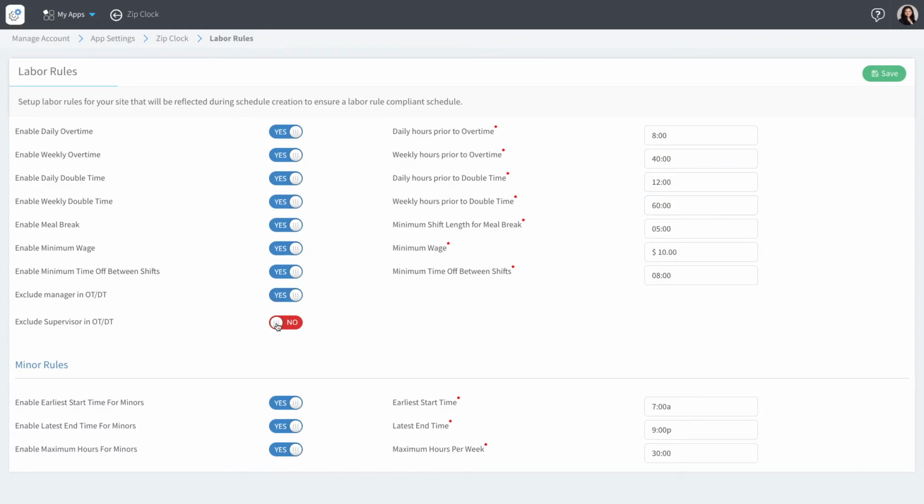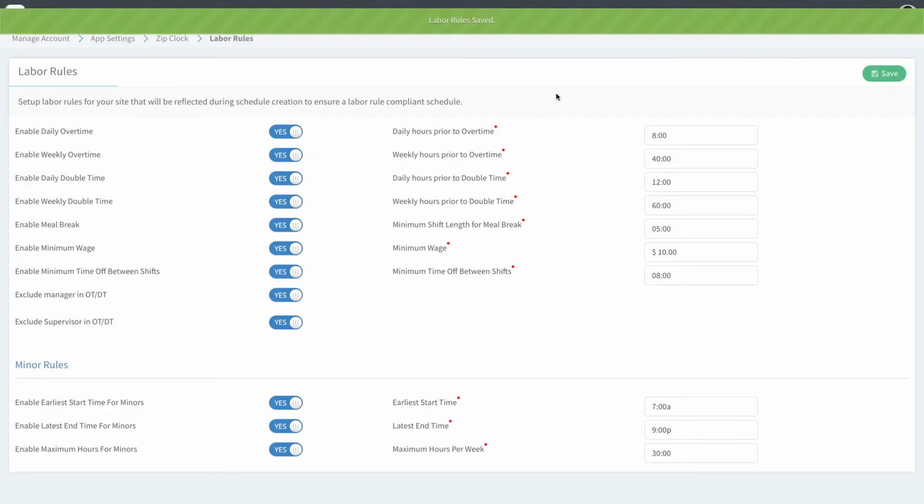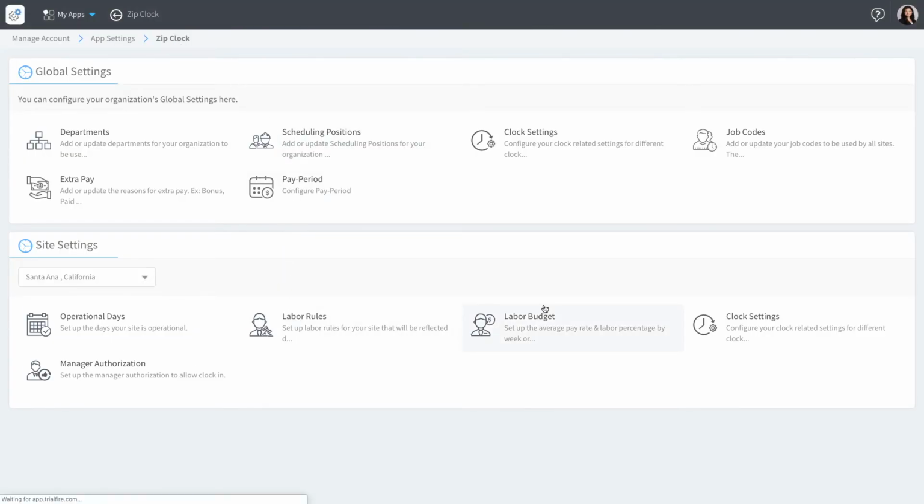If your managers and supervisors are paid salary, you can exclude them from being included in overtime and double time calculations. If you have employees who are considered minors, configurations can be made to restrict the hours they can work to follow labor rules. Once you save your changes, you can set your labor budget next.